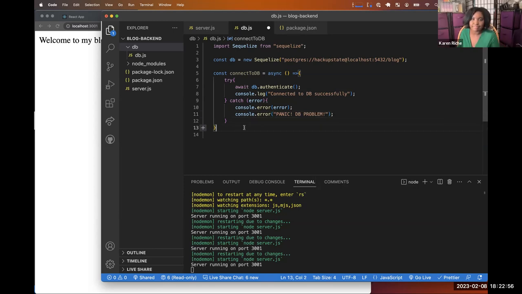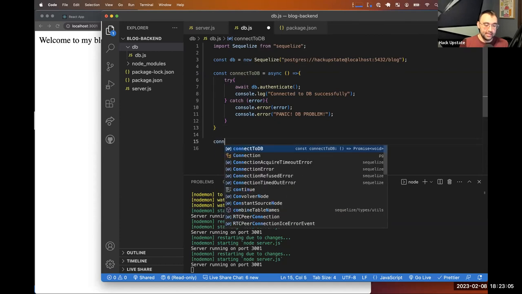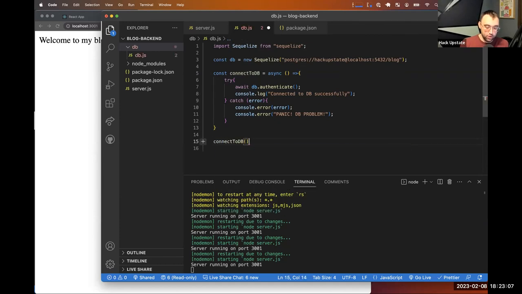Thank you. Now, because we made this function like any other function, it won't run unless we tell it, hey, go execute that connectToDB.